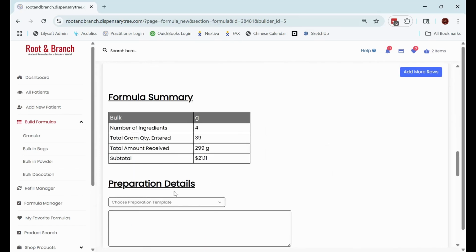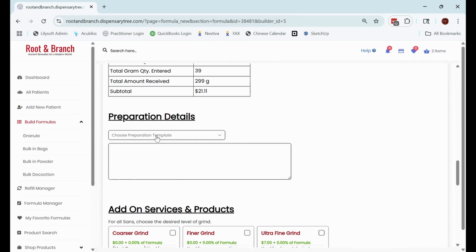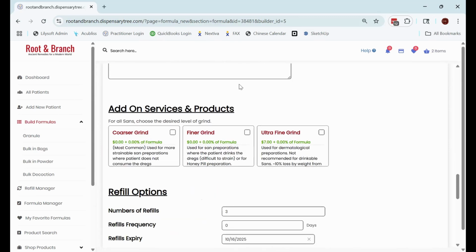Just like before, we've got a formula summary, and just like before, you could have prep details. Some of our practitioners who write formulas like this will have standard instructions that say, add powder to thermos, cover with boiling water, let steep overnight, something like that. And then, of course, you have the choice of how finely ground you want those herbs. If you're writing a bulk formula in powder that's primarily to be a san, something in the san method, a coarser grind is what we recommend. It's relatively strainable. It's the most common version for sans.